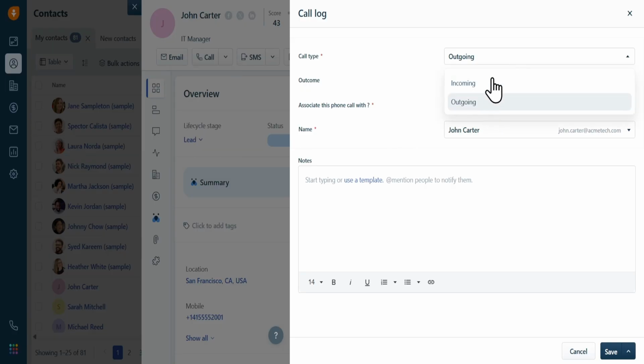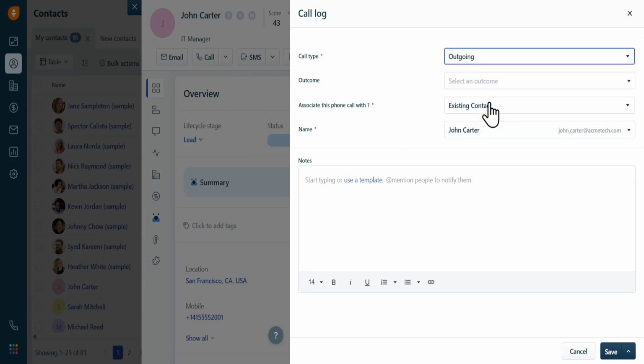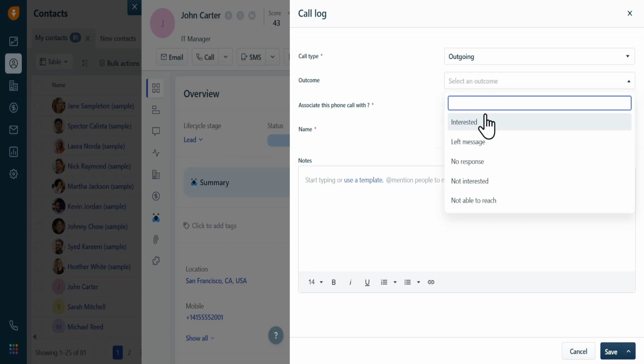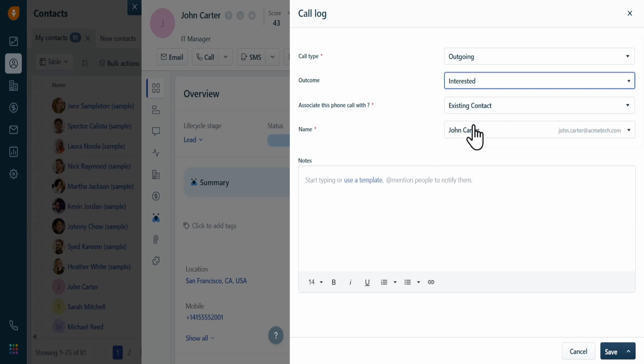Next, select the call type and choose Outgoing. This tells Freshsales that the call was placed by you or your team, rather than received from the contact. After that, choose the outcome of the call. In this example, select Interested. This outcome helps categorize the conversation and makes it easier to track lead engagement later.